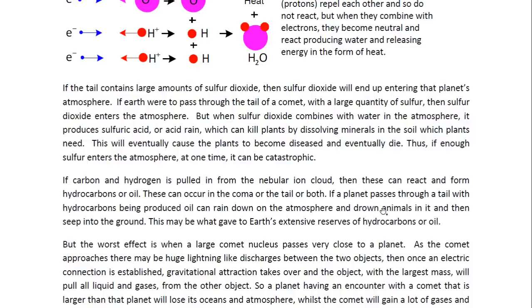But if a planet passes through a tail which has hydrocarbons in it, then these may enter the atmosphere and fall as liquid, because some are liquid at room temperature. So as they enter the atmosphere, they'll cool down, become liquid, and form huge pools and lakes of this oil on the surface of the Earth. Some of it would, of course, drain into the ground and may be what causes the Earth to have these extensive reserves of oil. And if they were to fall on animals, they would most likely drown the animals.